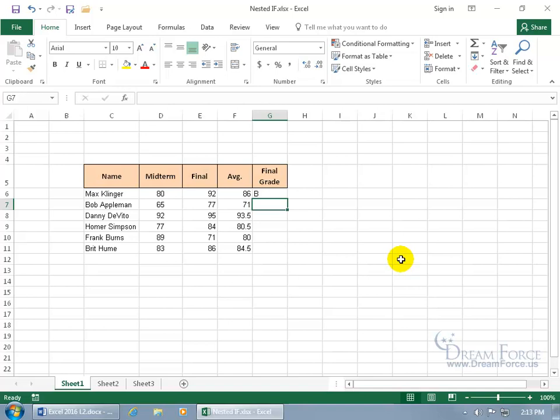A B. Oh, that's not too bad. Let's select the cell, bottom right hand corner, get the black cross, double click really fast, and hey, the only one who got an A is Danny.